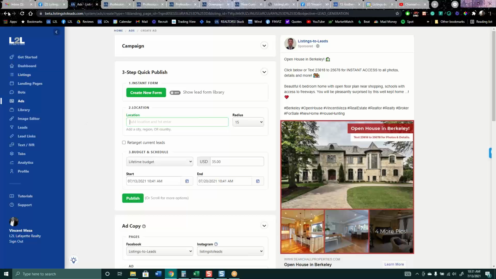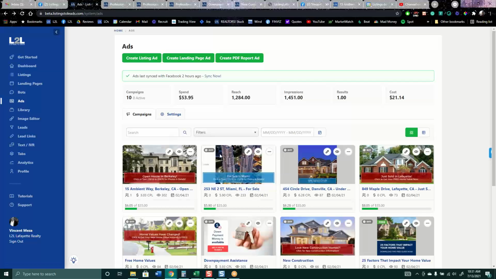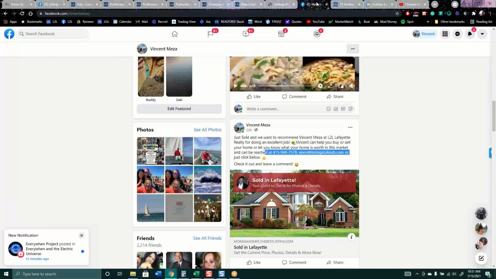And then once it's live, your ad is going to be sitting right here, and you can turn off your ad. You'll also notice the cost per click. This little reached means this is how many people saw it, right? The fact that they saw it just means they saw it. It doesn't mean that they actually clicked on the ad. They just saw the ad.